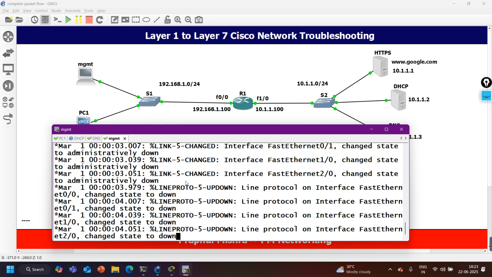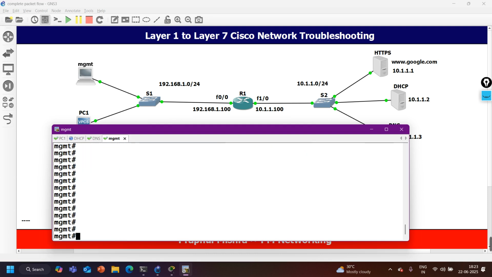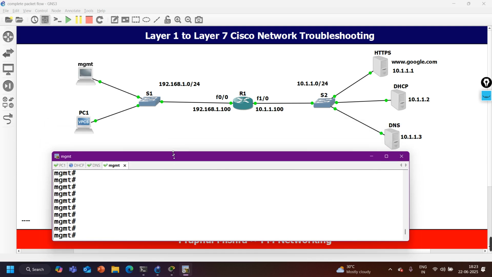So here is one management PC. I will access the device router through the management PC and start checking the connectivity. I will ask the user for some basic details, like what is your IP address. I will guide the user to ping the router, the gateway, and all those things, right? Or I can ping the gateway IP address of the user, for example, 192.168.1.100.